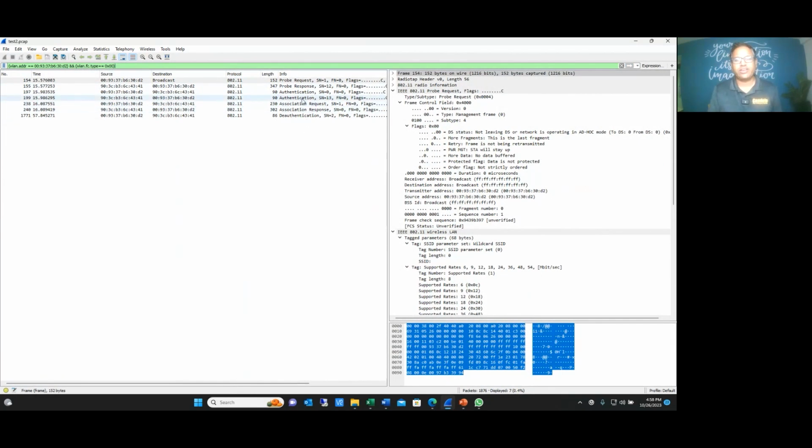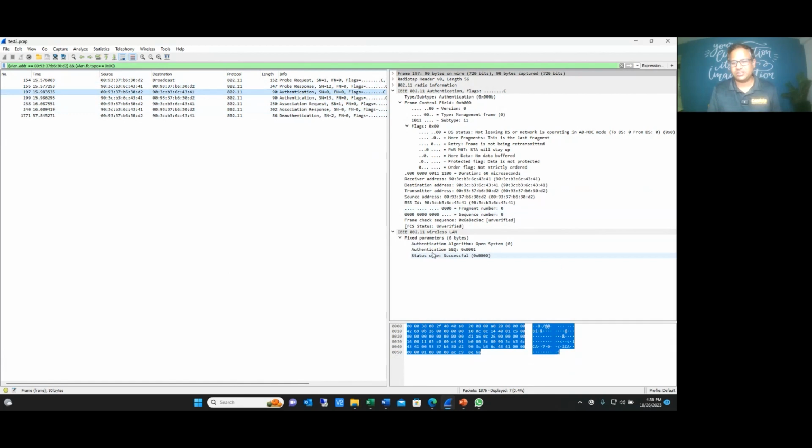So if you look at the authentication, you will see the authentication algorithm, open system authentication. So the flag is set to 0. The authentication sequence number is 1, which is the first frame in the authentication sequence, and the status code is successful. And then the second frame in the authentication, again, it's open system, but this is the response. So the sequence number is set to 2, and the status is again successful.